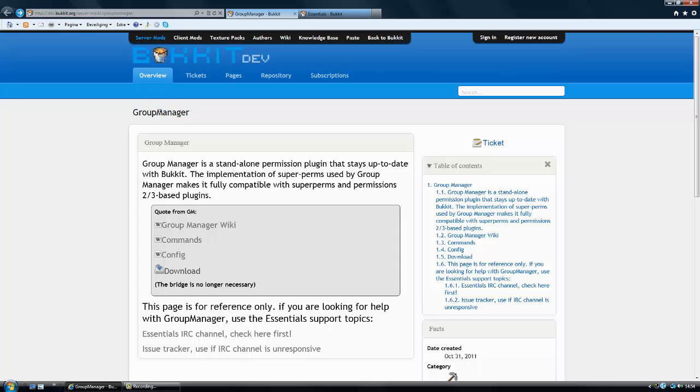I'm going to show you how to use it and install it. It's called Groupmanager. If you're starting a new server, I totally recommend this plugin. You will need it. This plugin makes groups for you. You can make custom groups if you want, and you can add permissions for them.